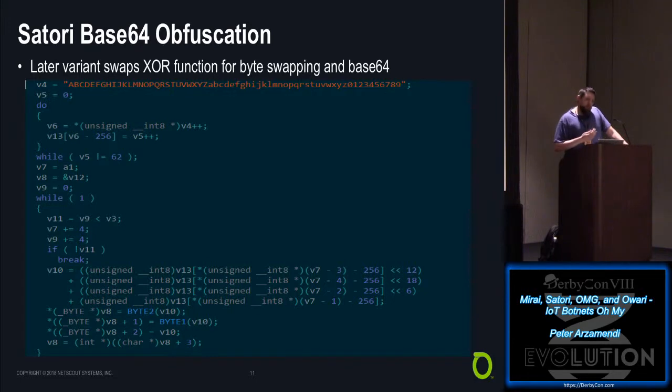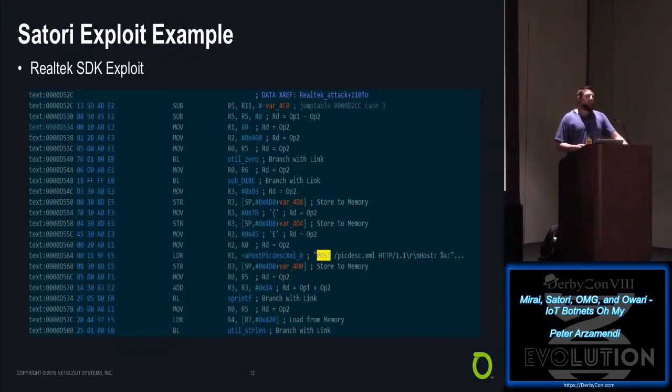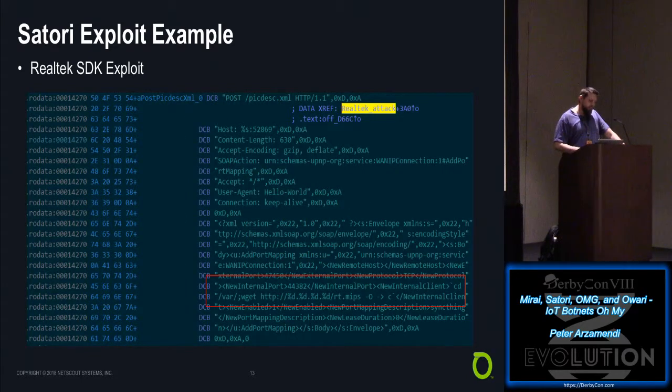Mirai originally used a telnet scanner more or less, and then it would look for default credentials. Satori did the same, but then it upped its game by introducing IoT-based vulnerabilities, such as the Realtek SDK. Here's the assembly for a variant that was leveraging this exploit. And here we can see the exploit and the string being built for it. If we take a look at the payload itself, we can see what's actually going on. We see the exploit right here, followed by command injection, where it's using wget to download a copy of Satori and run it on the device.